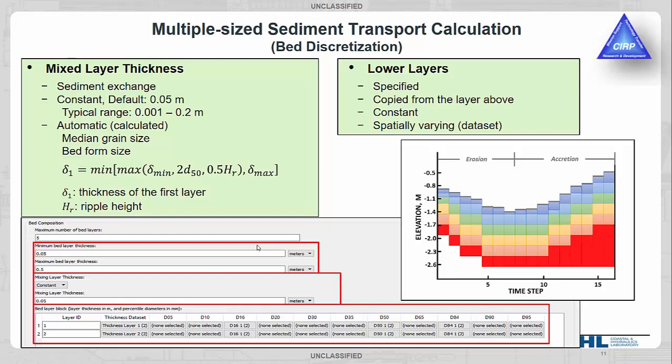So this is the initial layer. This is the initial layer. And in my case, I present here, I use 0.05. I use the default for the mixed layer. And there's another way to calculate layer thickness, which depends on median grain size and also bed form size. And the lower equation shows the way the model calculates mixed layer thickness. So delta 1 is the thickness of the first layer, the mixed layer. And HR is the ripple height.